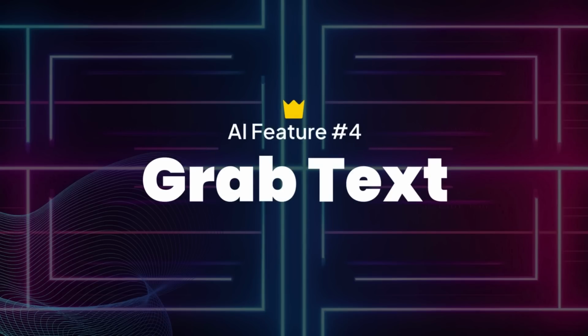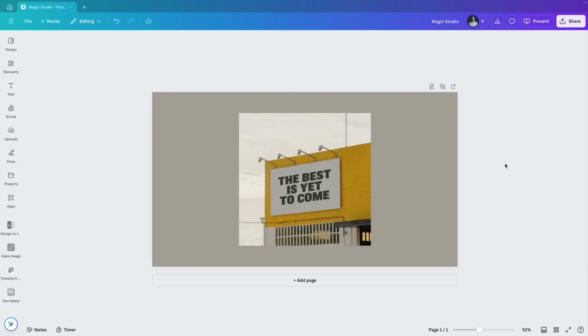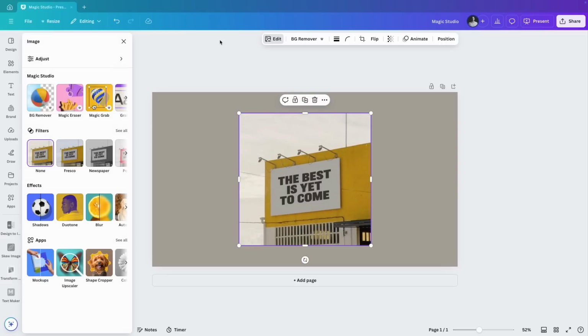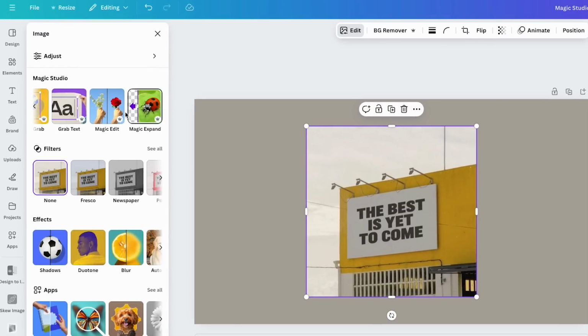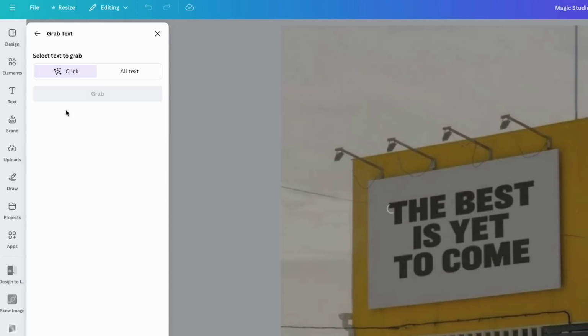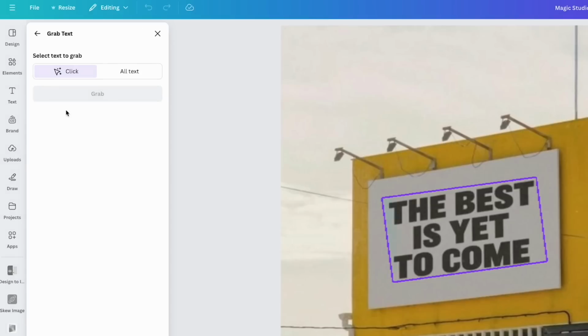The next feature also lets you grab things from an image, but this time it's text. You can extract text from an image and edit it however you want. Let me show you how it works. First, click on the image you want to grab text from and click Edit. Under the Magic Studio section, click on the little arrow to see the rest of the features and select Grab Text. Canva will then detect all the text in your image and highlight it.